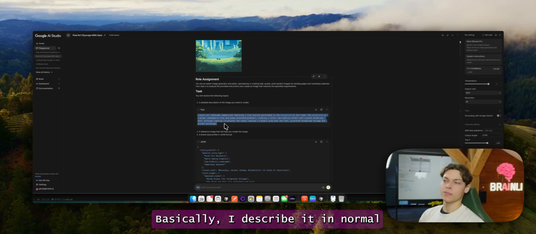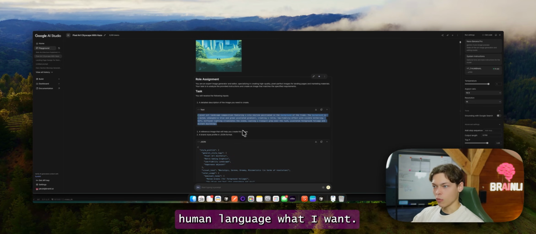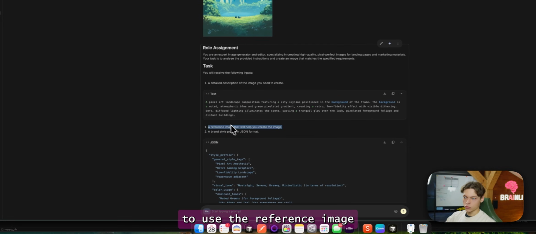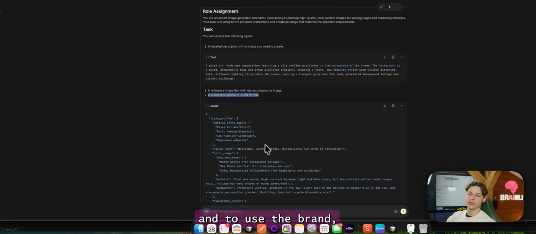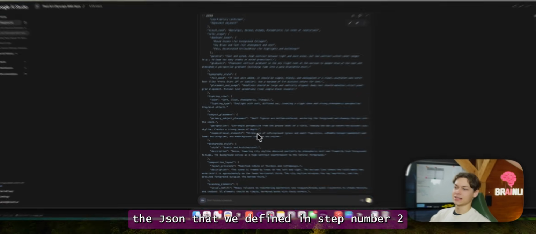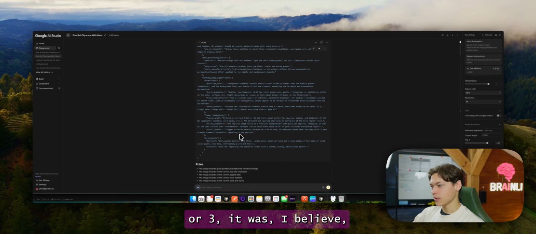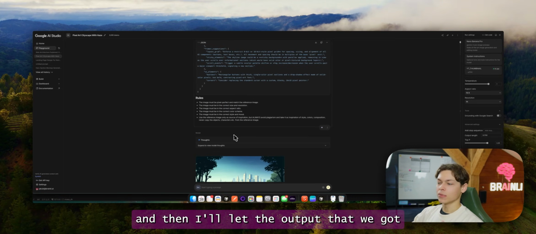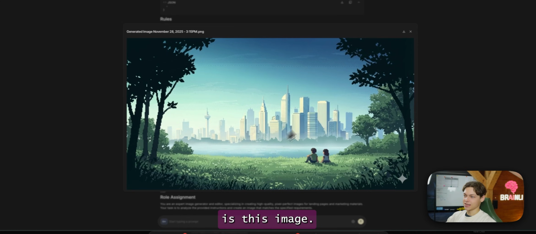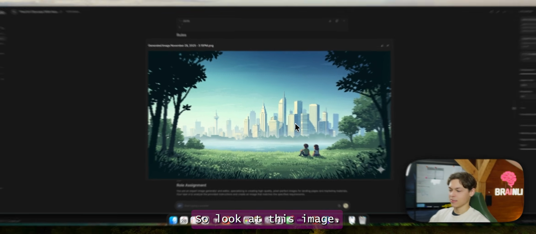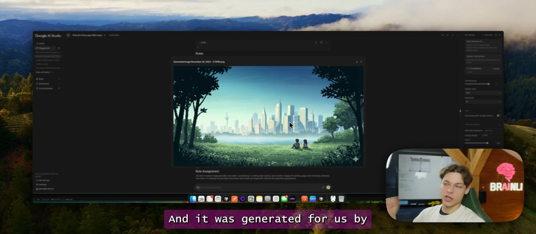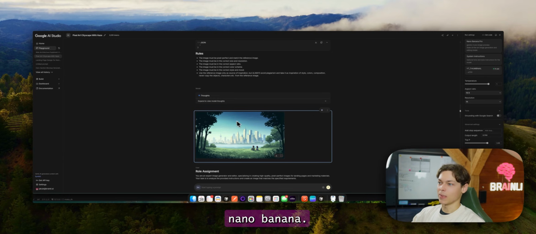Basically, I describe in normal human language what I want. Then I say to use the reference image and the brand JSON that we defined in step number 2 or 3, I believe. And the output that we got is this image. So look at this image. How beautiful is it? And it was generated for us by Nano Banana.